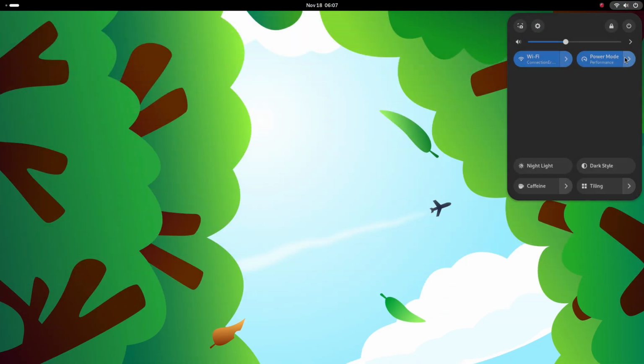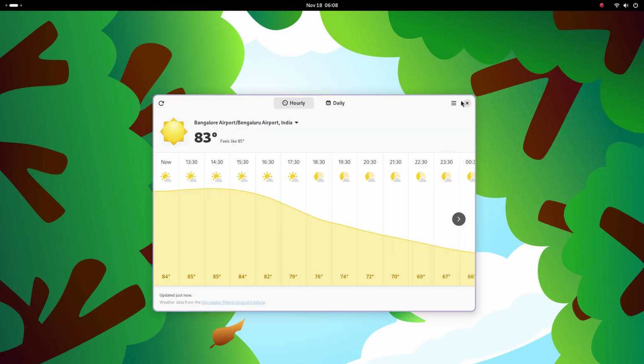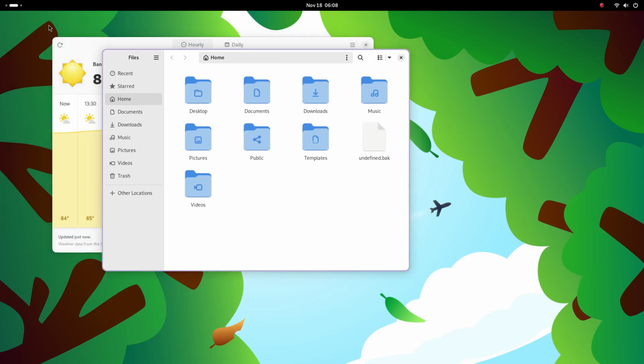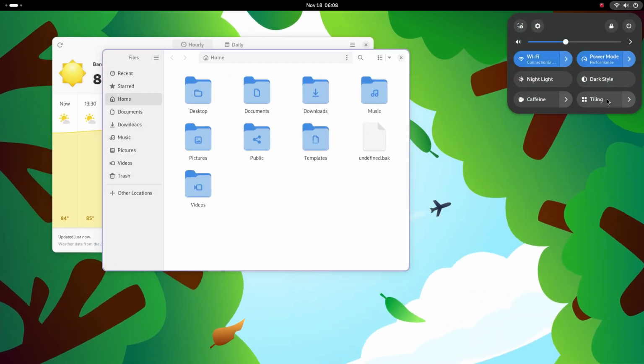Then we also get GNOME edition here. This edition gives you standard stock GNOME. It's stock GNOME except for the wallpaper. But we do get tiling support out of the box here. This is taken from PopOS, I believe. This we don't get in Fedora by default.